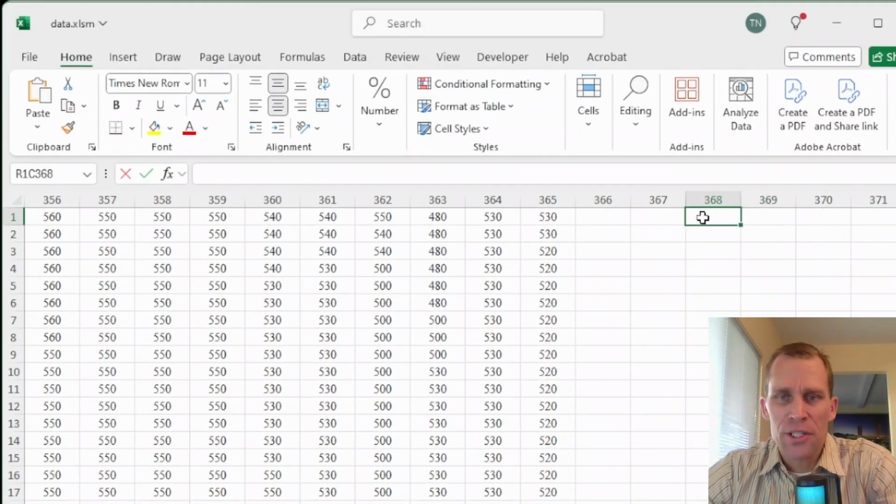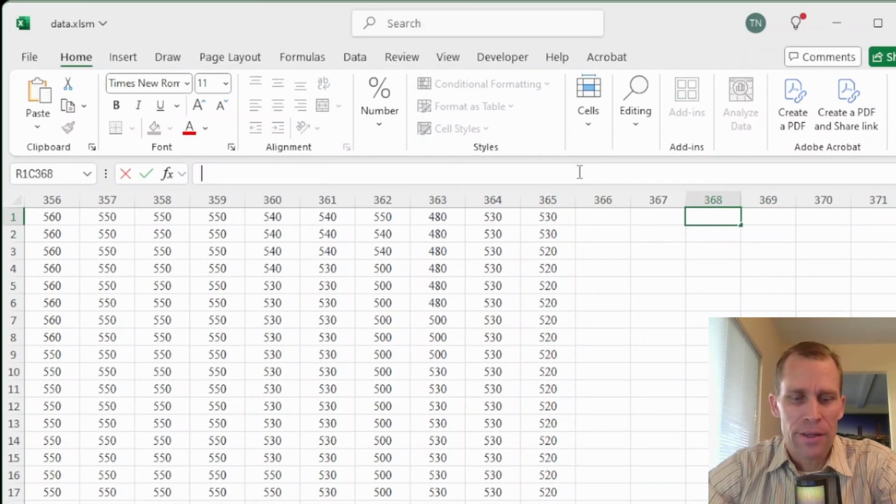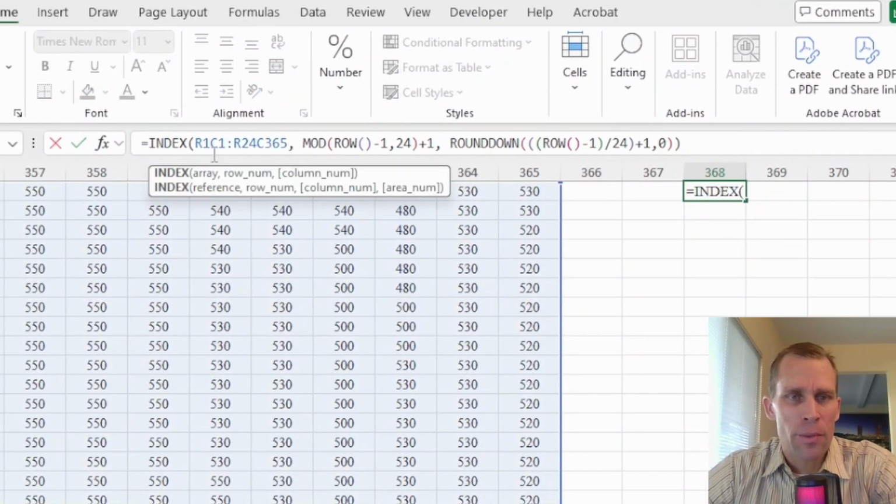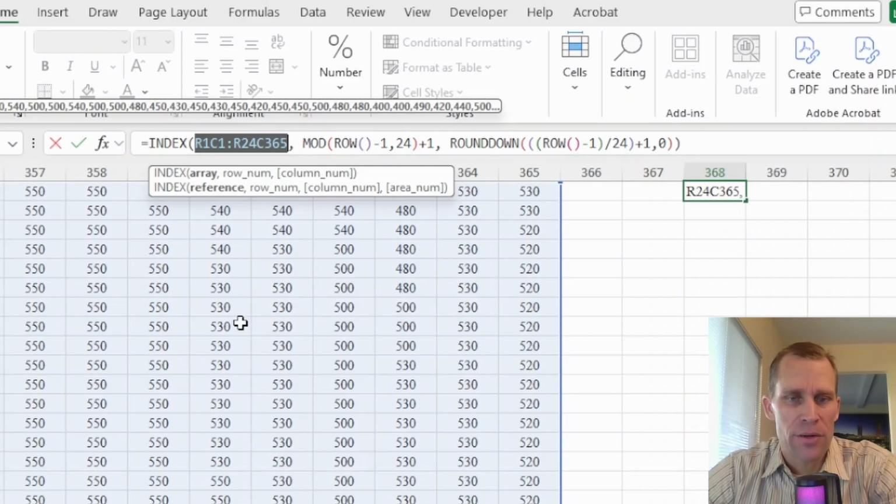Now to save time, I'm just going to paste in the equation right here and then talk about it. So Control V and paste. All right, so what I've pasted in here is an index formula. The first argument is an absolute reference to the array of data, from row 1, column 1 down to row 24, column 365. The second argument is a reference to the row, and then the third argument is a reference to the column.